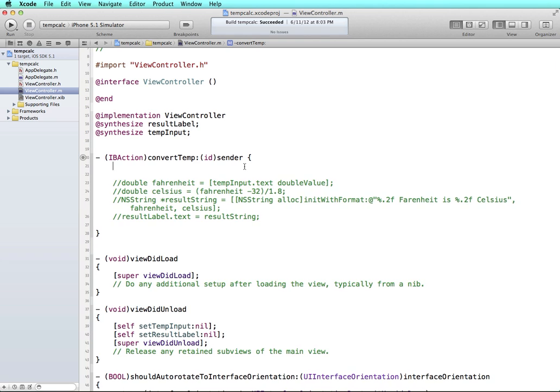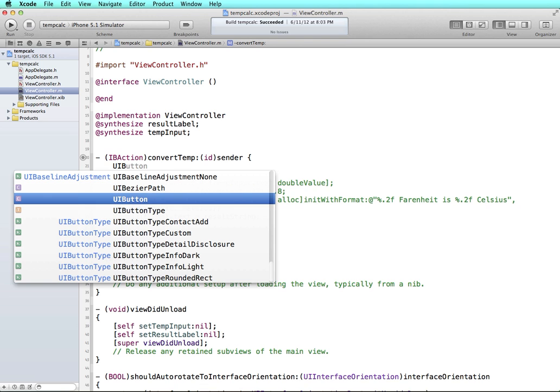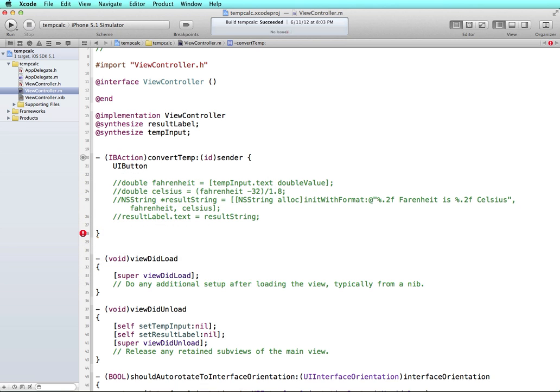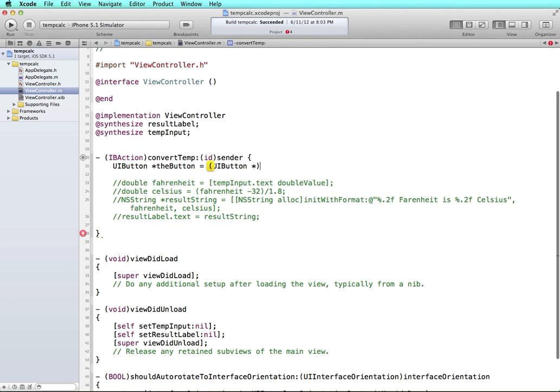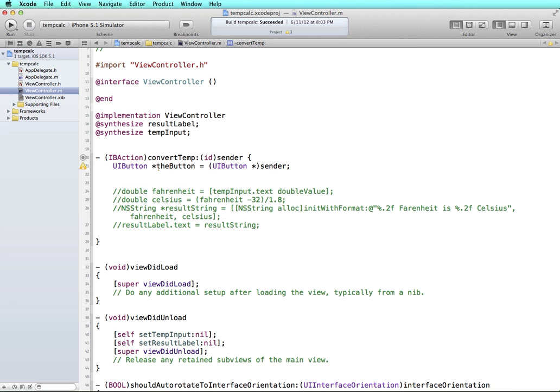So the first thing we need to do in here is to create a button object. So UIButton, and I'm going to give it a name, and I'm just going to call it the button. And we need to set that equal to a UIButton object type, and we're going to grab the sender information from it. Okay, now that we have a button object, we'll be able to get some information from it.